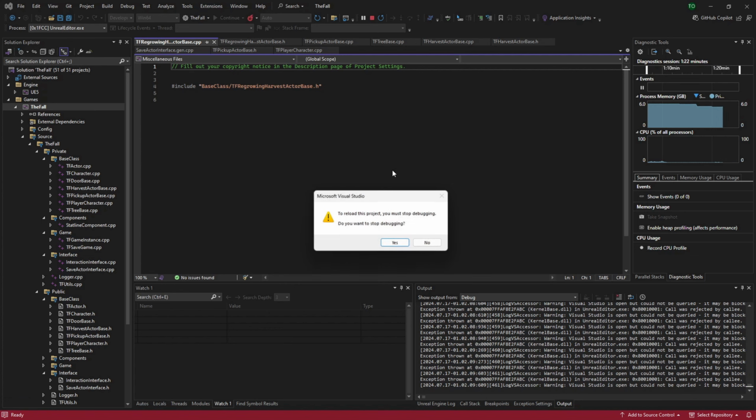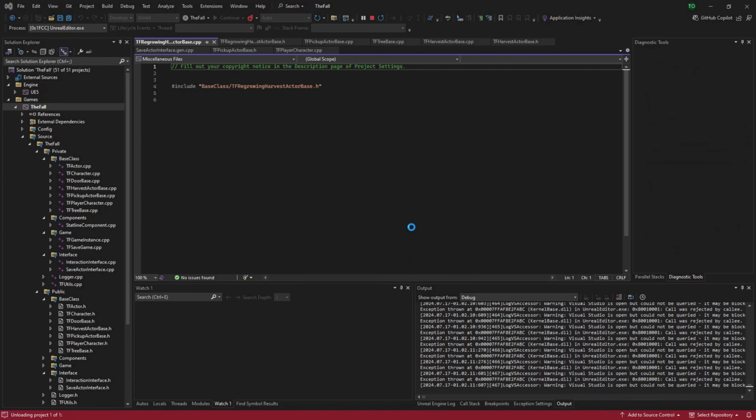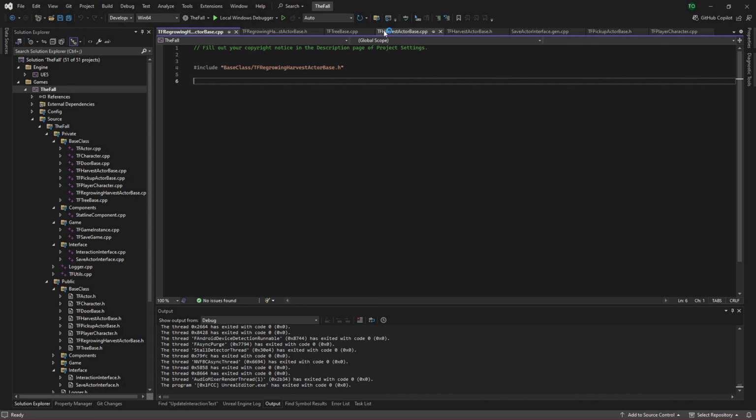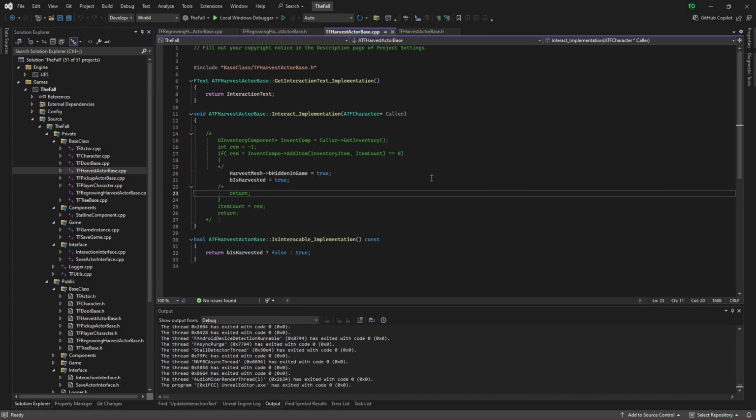I'm actually just going to reload. It's going to say, do you want to stop debugging? Yes, because we're done in the editor. We're not saving anything there. Let's get rid of a lot of these. Clean it up. And we have the header. I want the source file.